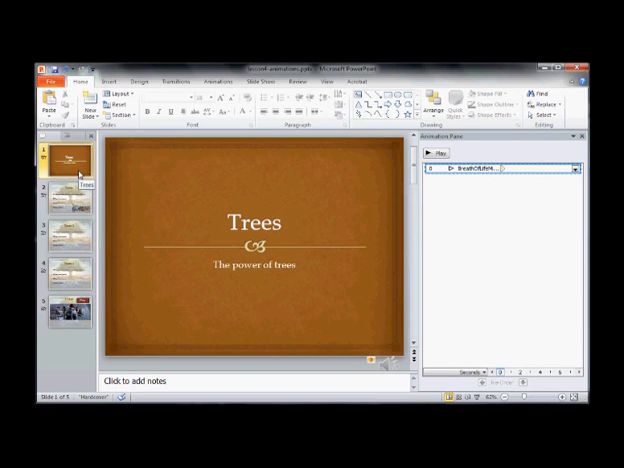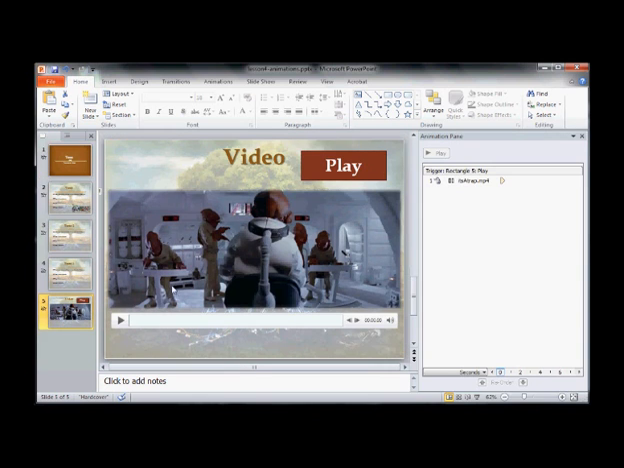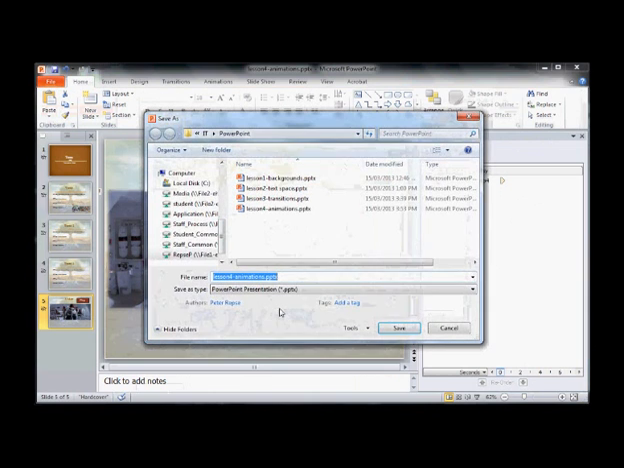Okay, so your slideshow should have music on the first slide that starts as soon as the slideshow begins, and you should have a video file at the last slide that starts by pressing the play button. Once you've got those two, file, save as, and you're going to call it Lesson 5 Multimedia. Okay, and press save.